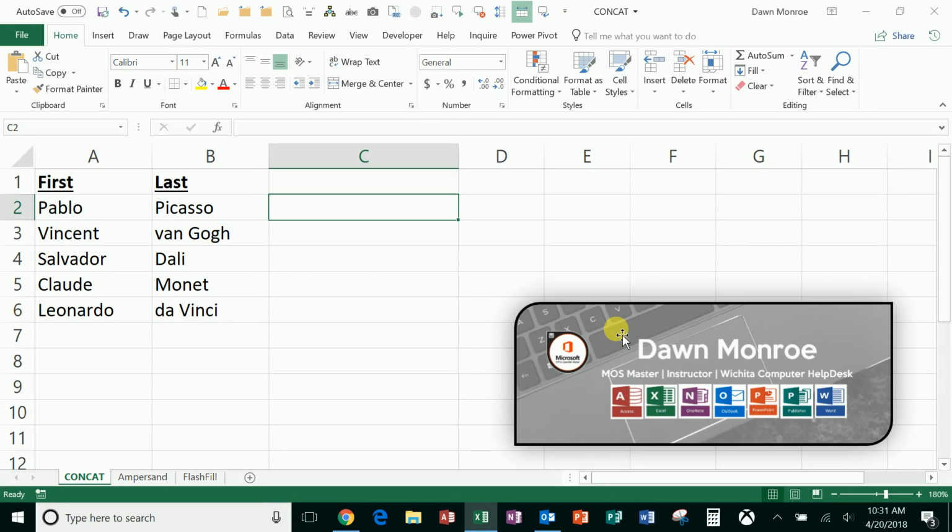Hi, are you ready to concatenate? This is a great function. You may have had need for this before. I'm going to walk through some of the ways to bring text together.